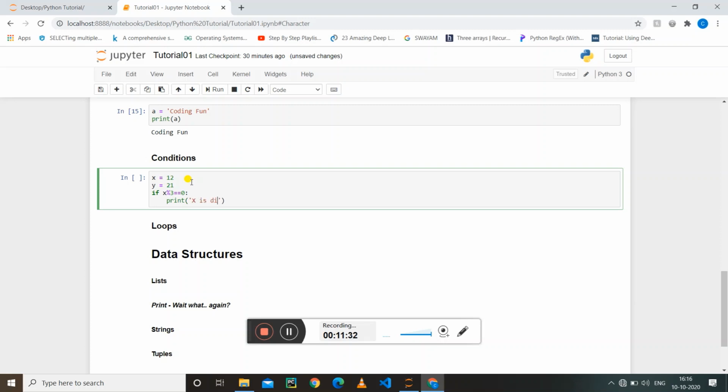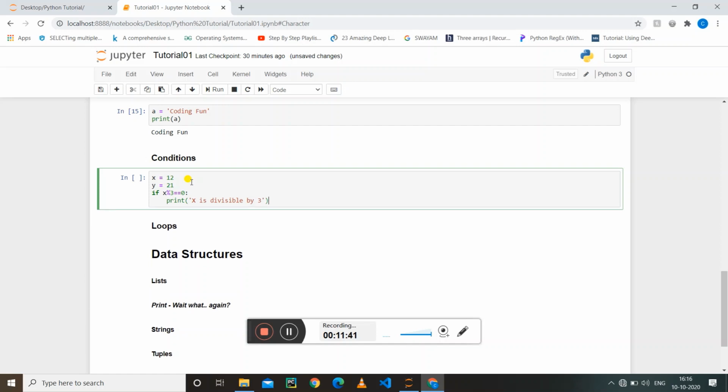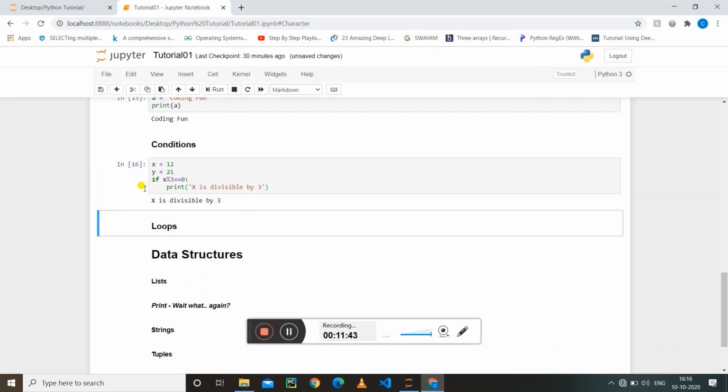x is divisible by 3. Okay, so let's see if it works. Yeah, x is divisible by 3 actually, because 12 is divisible by 3, so this works.